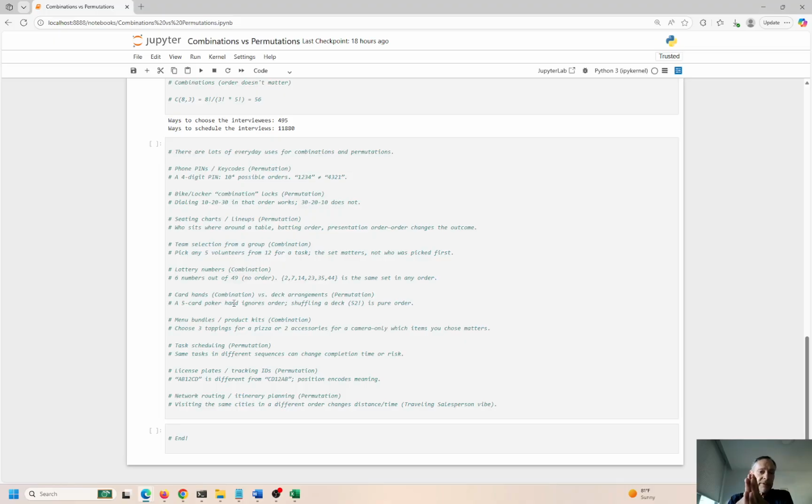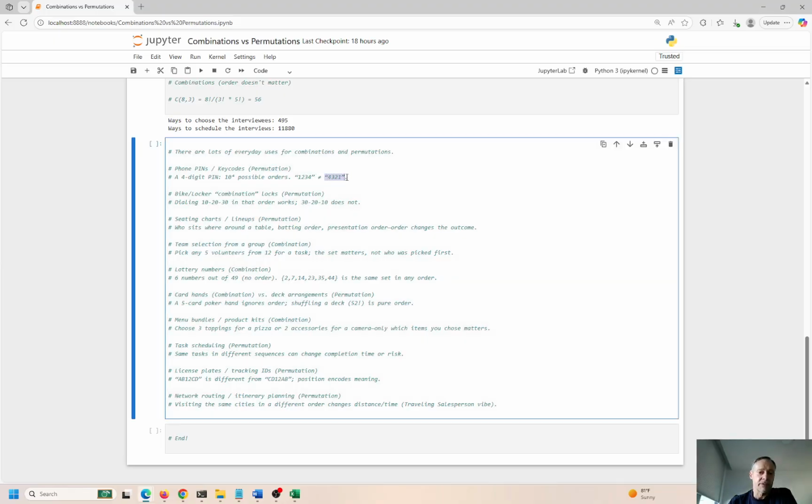So for a permutation, you could look at a pin code, right? The 4-digit number, the order matters. 1, 2, 3, 4 is not the same as 4, 3, 2, 1, right? If you could use 1, 2, 3, 4 or 4, 3, 2, 1, that would be a combination. But obviously, if your pin is 1, 2, 3, 4, and you try to put in 4, 3, 2, 1, that's not going to work, right? This is a permutation type of problem.